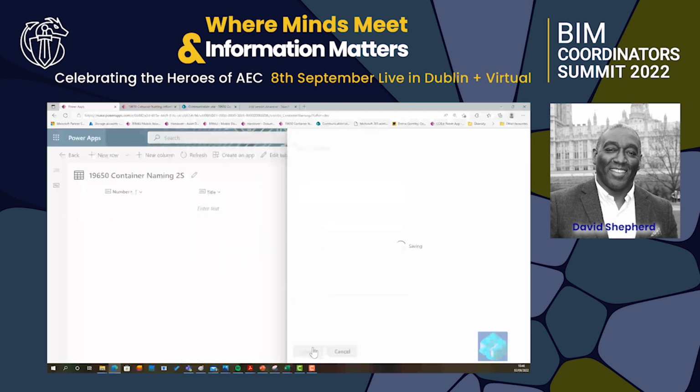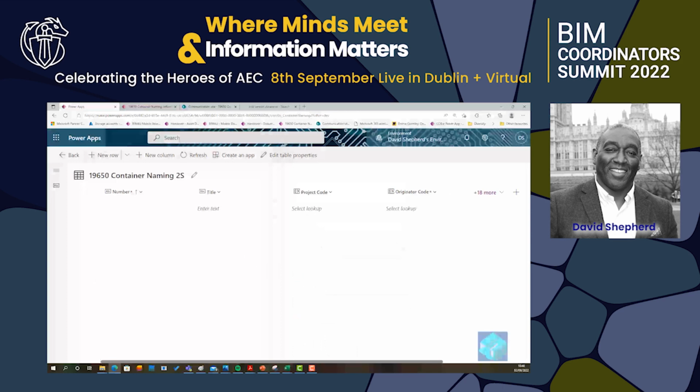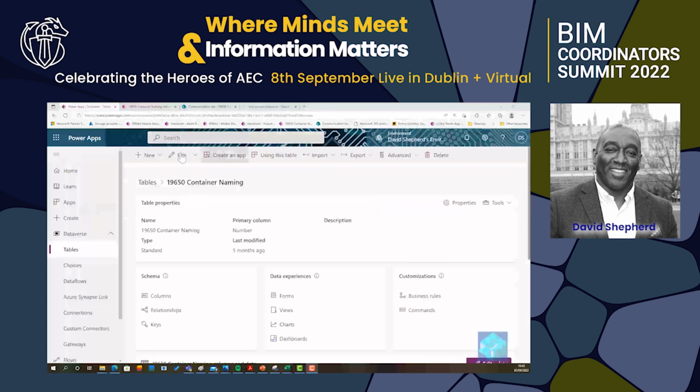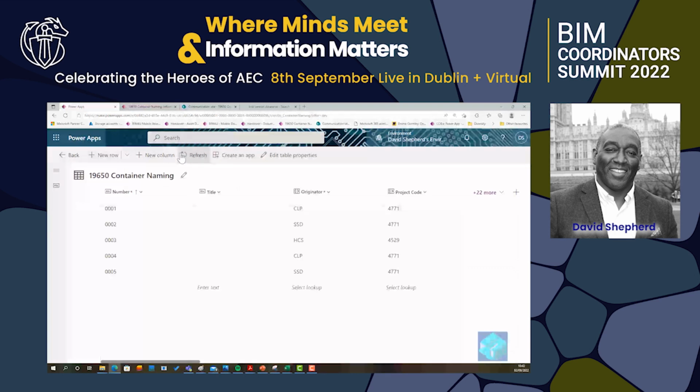What that means now, which you'll see in a short while, where it says select lookup, look at what happens then, is that if I click on here now, do you see how the numbers from the project table are now accessible within this view? And this is for the originator codes. So in the table for the originators, there will be the full name of the originator, but then the 3-letter code to go with it. And essentially, you can populate the table with those numbers like that.